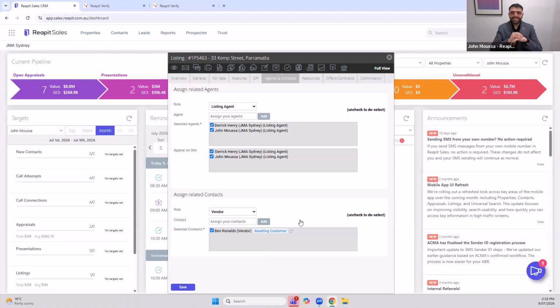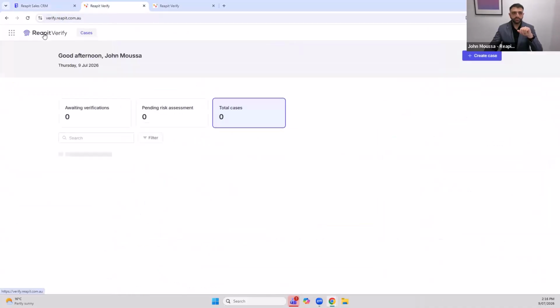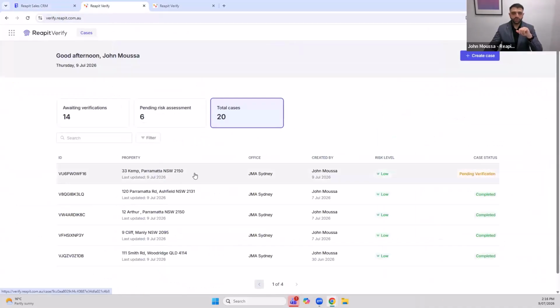If your vendors are in the same contact card, you do have the ability to split them and set them up as separate contact cards, or the other option you do have for 33 Kemp Street, and I'll just use that as an example, going back into Reapit Verify, 33 Kemp Street's over here.